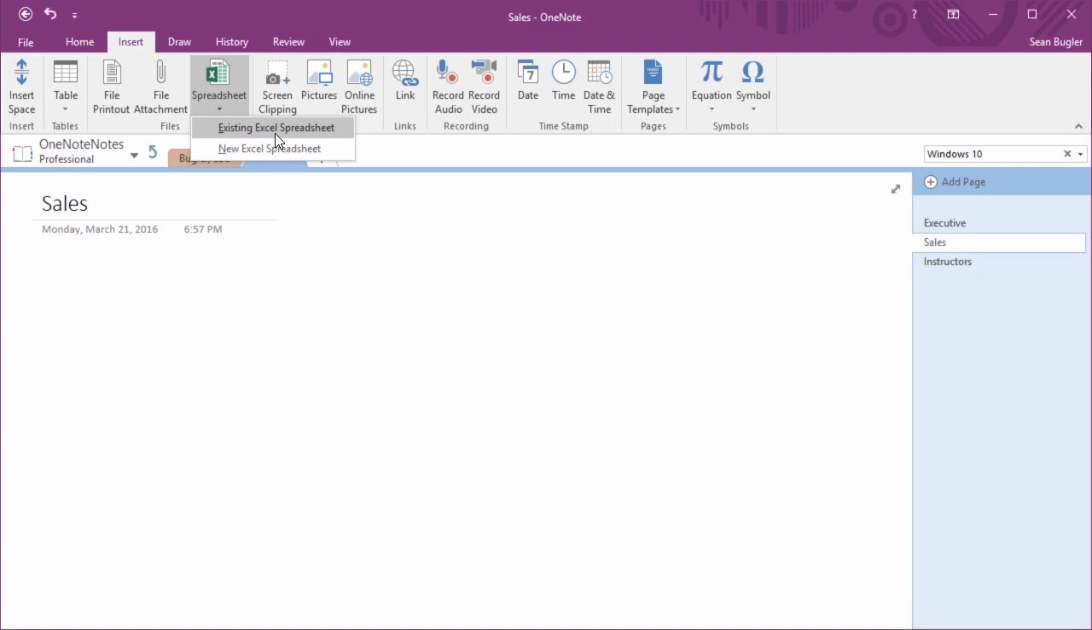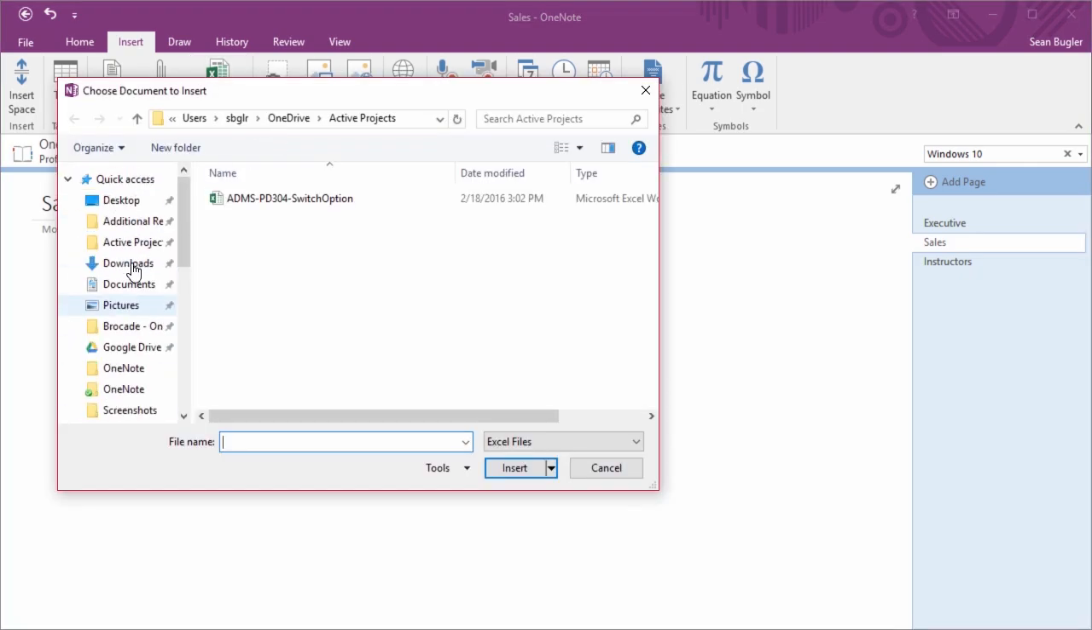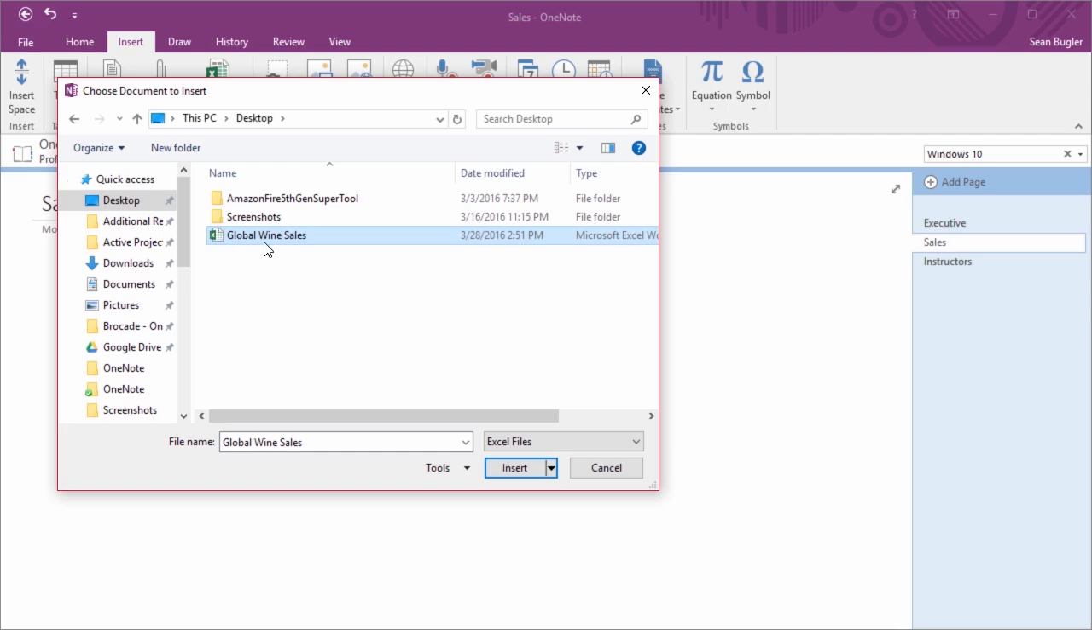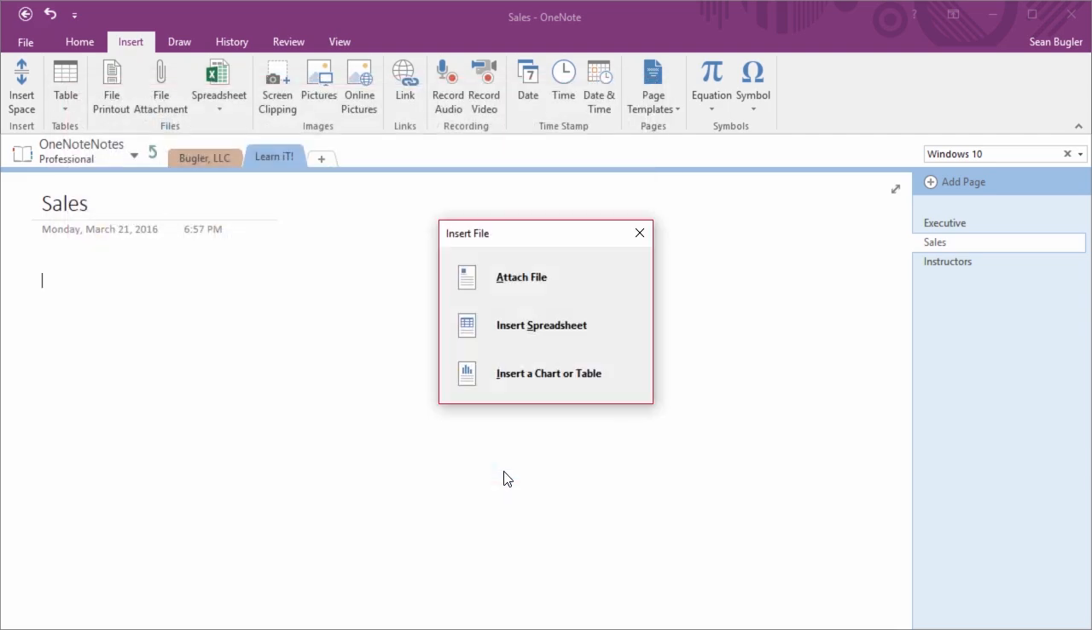So I'll give that tool a click. I'm going to go ahead and find that file, in this case here, Global Wine Sales, and I'm going to click Insert. This time, instead of getting just Insert or Attach, I also have a more specific style. Now let me show you Insert Spreadsheet first.